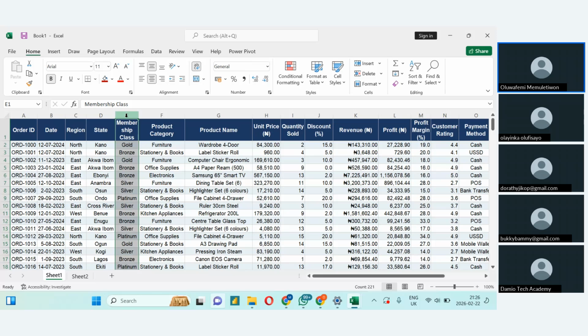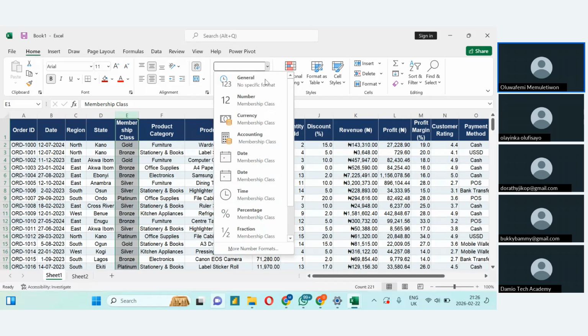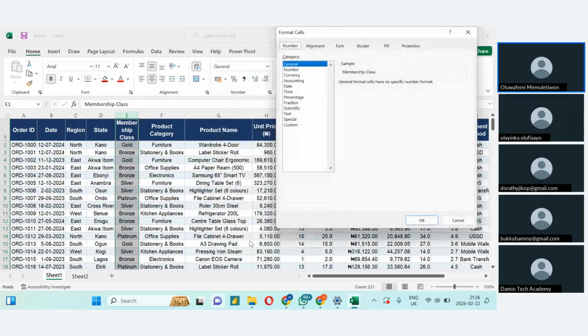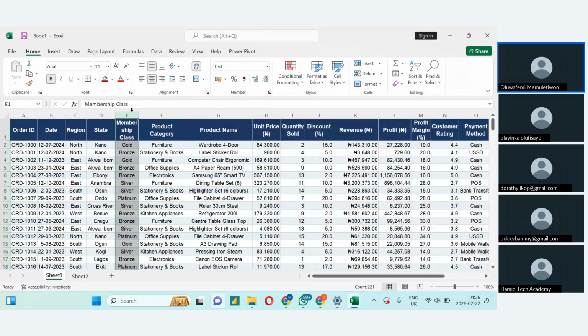The only thing that you should be able to key in inside there is text. So I clicked on this and I went to what? You can go to more number formats and click on what? Text, this text here. Okay. Can I say that membership has turned to text? And I said you can do this for percentage.